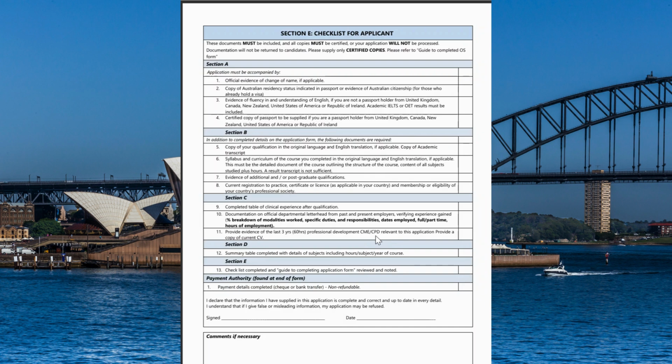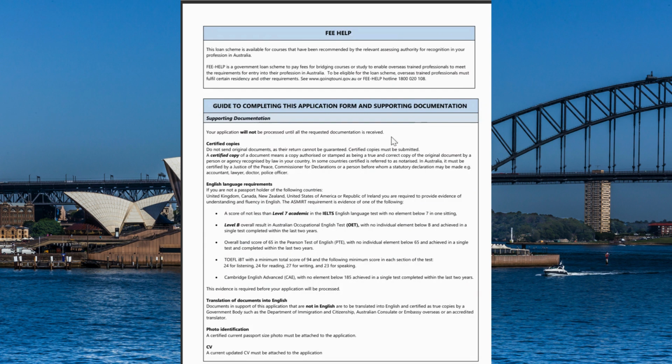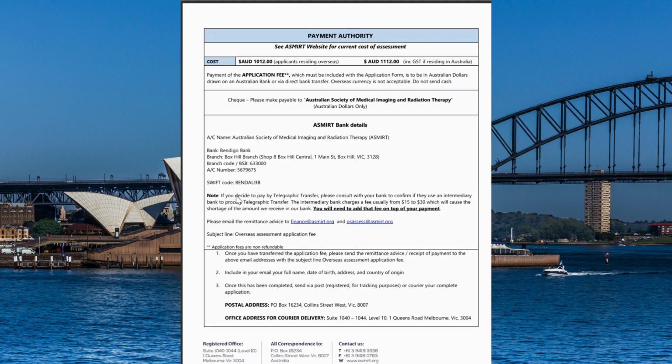7. Payment of application fee. The fee is $1,012 for applicants outside Australia and $1,112 for those in Australia. 8. Completed checklist. Use the checklist in Section E to ensure that all required documents are included. 9. Submitting your application. Once your application is complete, send it via registered post or a courier service for tracking purposes. Also, email the payment receipt and any other relevant details to the designated email addresses.